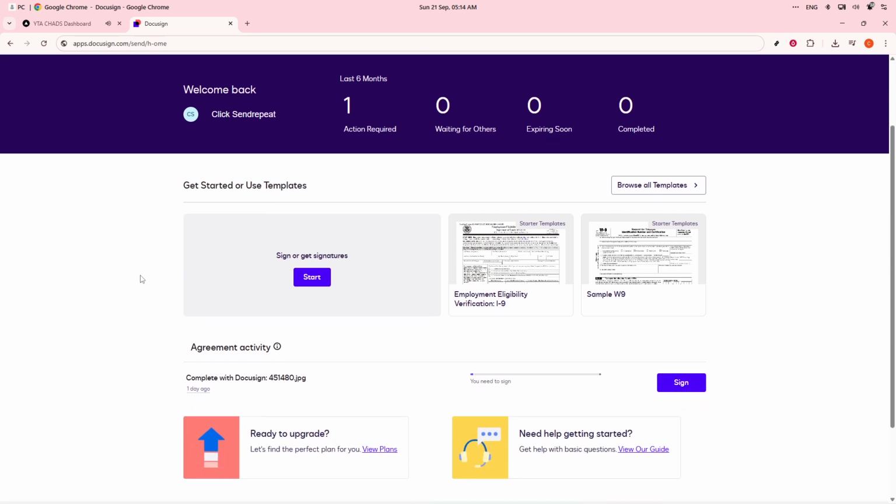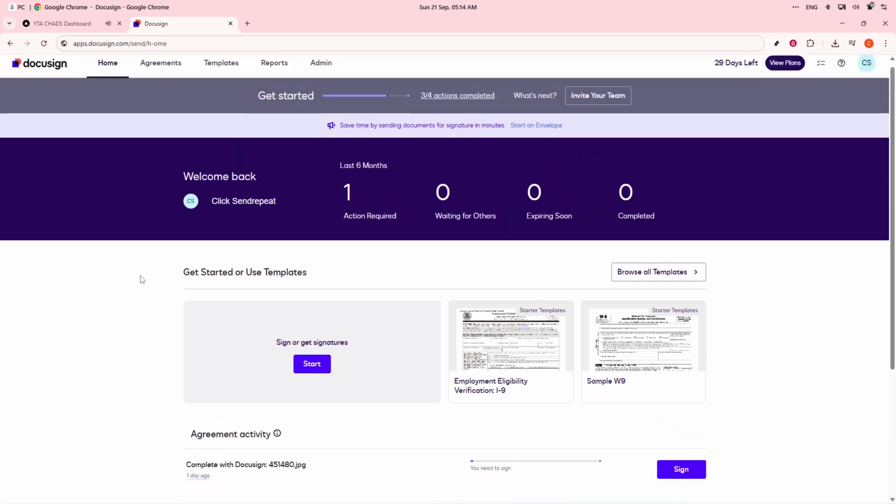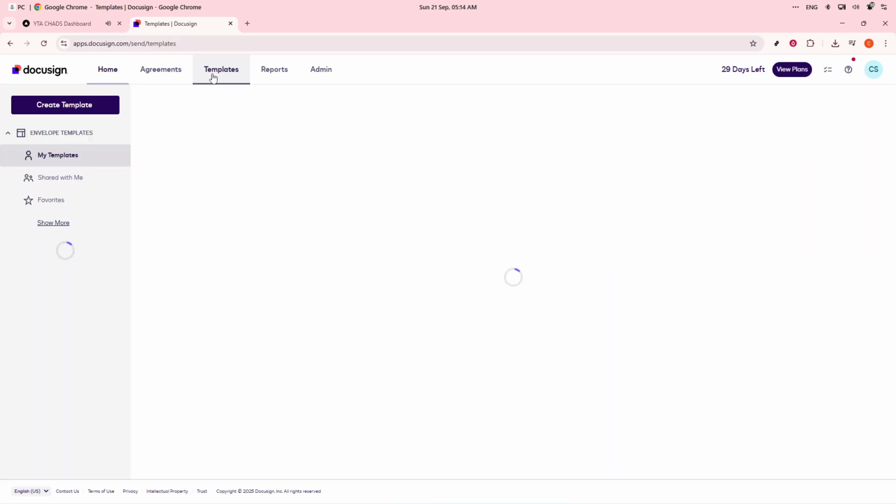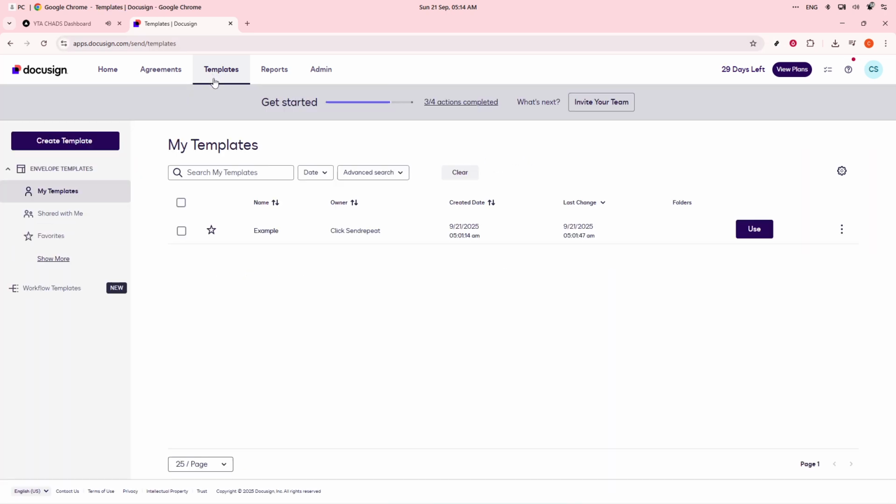Now, go ahead and upload your document. DocuSign supports many file types like PDFs, Word documents, and even Excel files, so choose whichever format you've prepared. This document will be transformed into an electronic document that your recipients can access and sign.